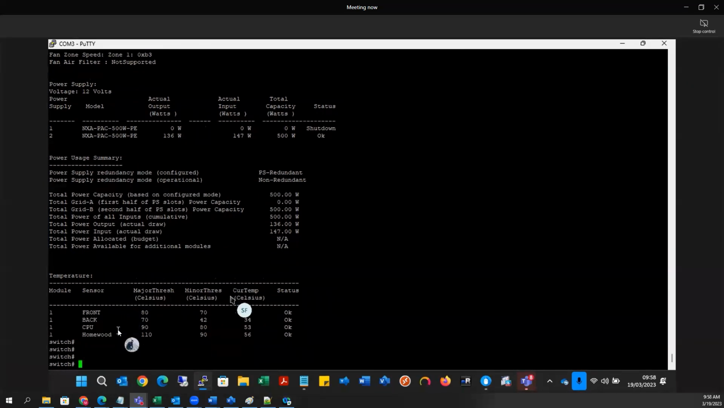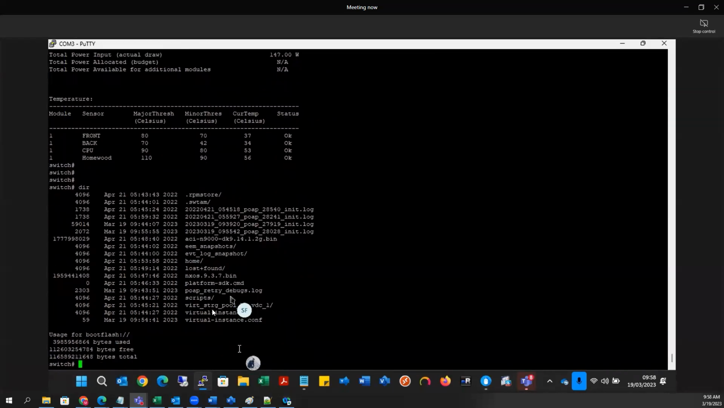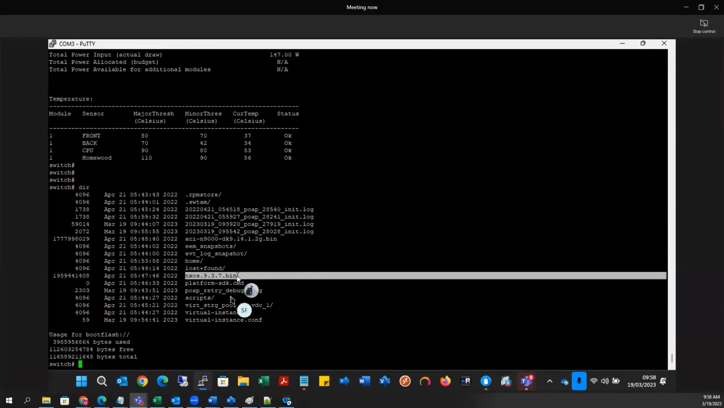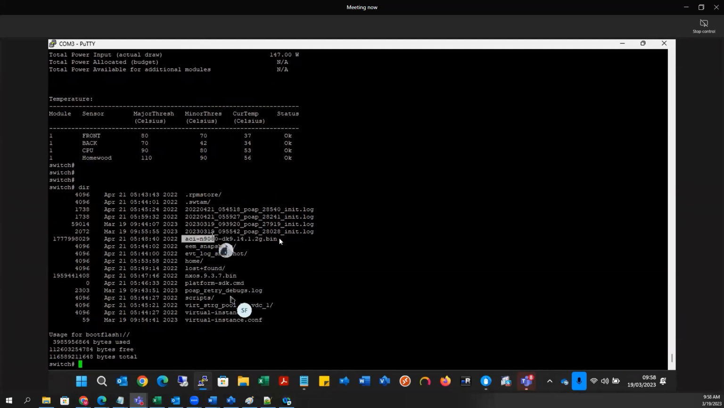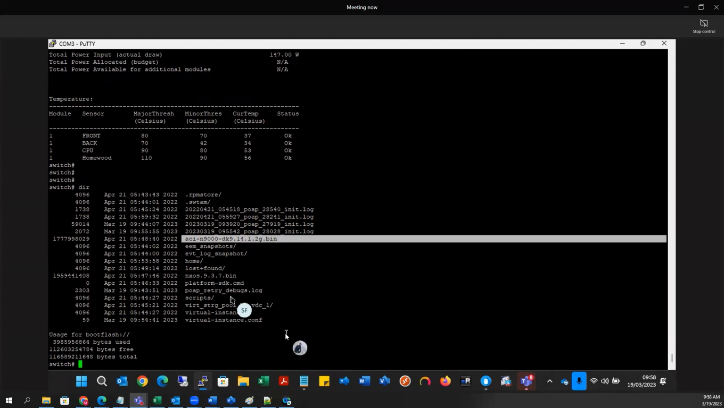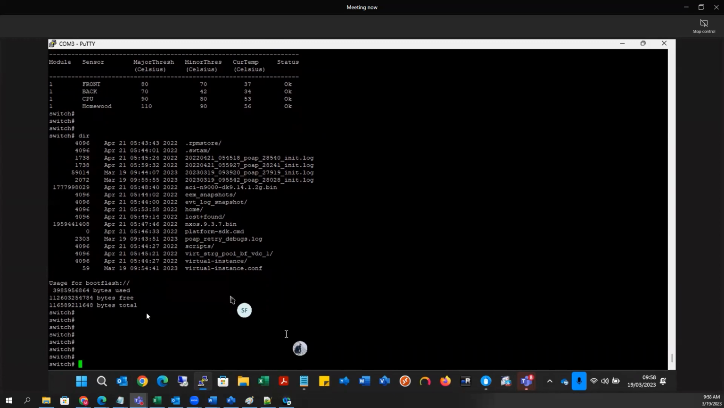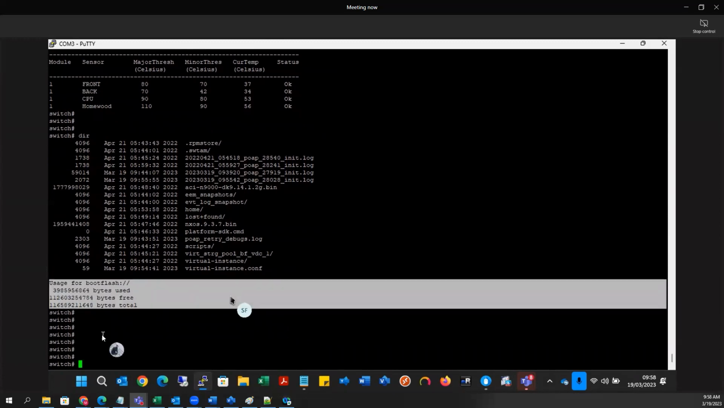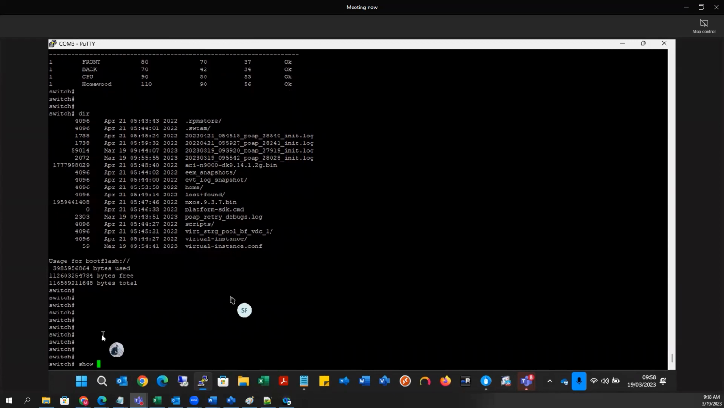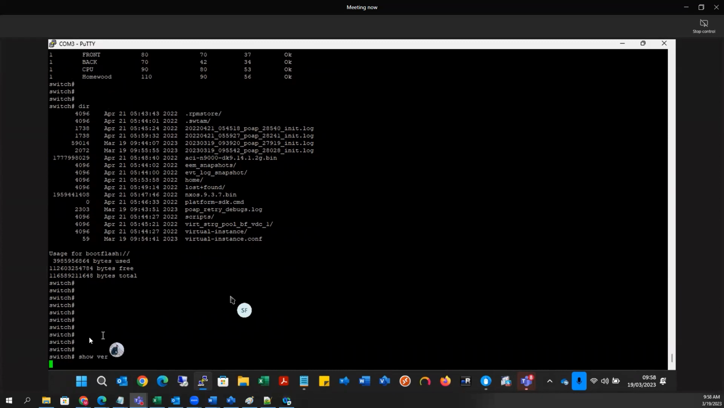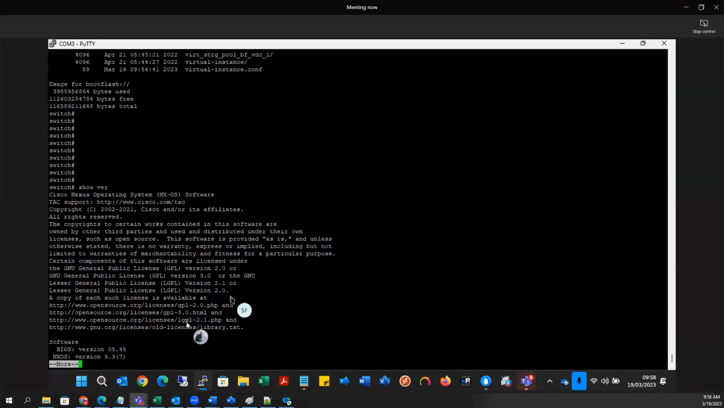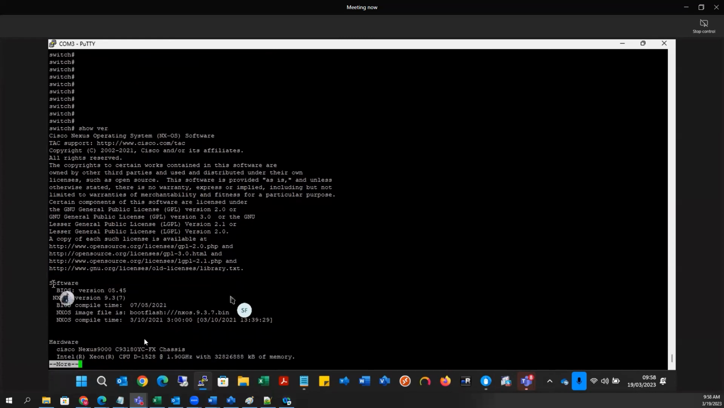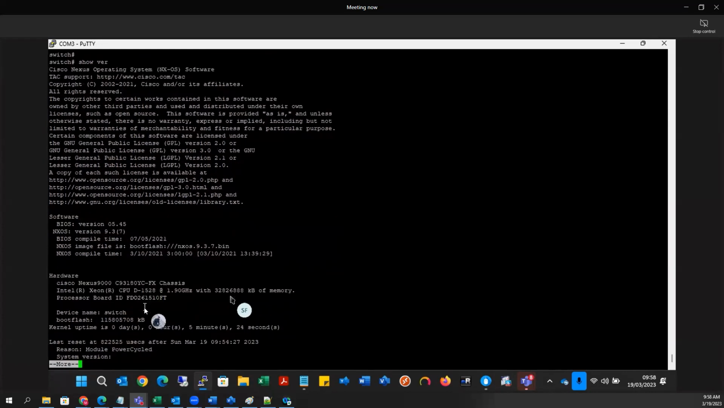If I show directly what options are available, currently we have 9.3.7, and we have to upload 10.2. The ACI image is already uploaded, but I don't want ACI to be installed on this device. This much free space we have. If I say show version again, this is the version which I'm going to use. Okay, so this is all we have. Let's upgrade the Nexus. We are going to connect the USB, then we'll see what options come.